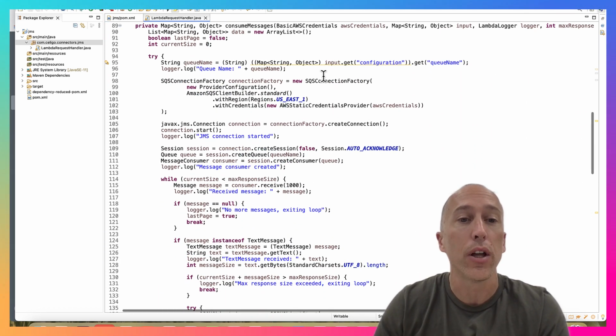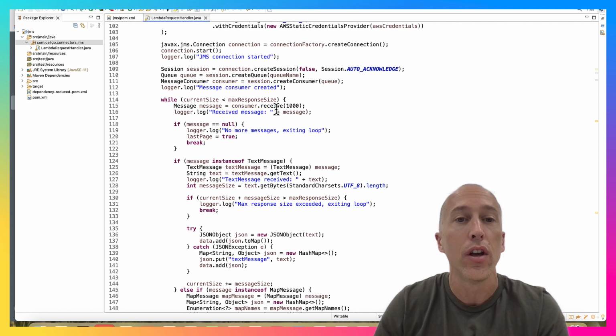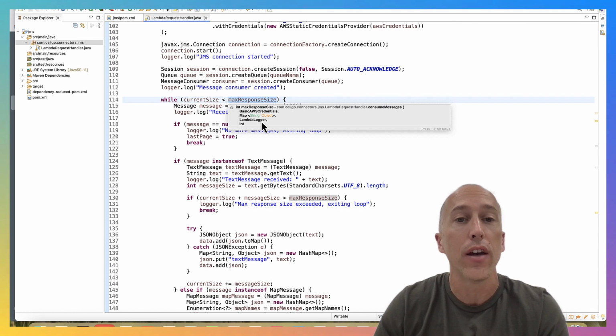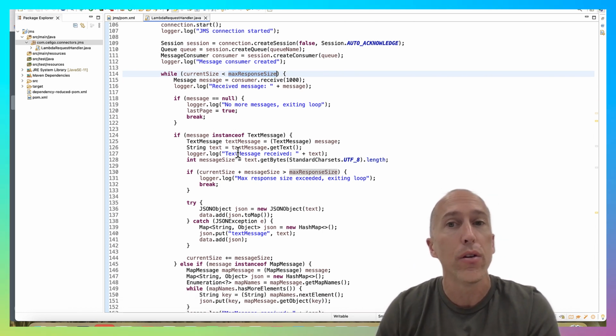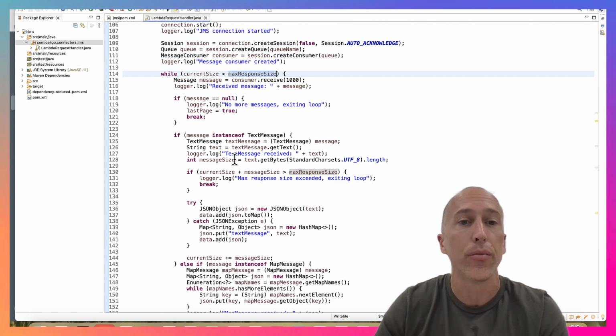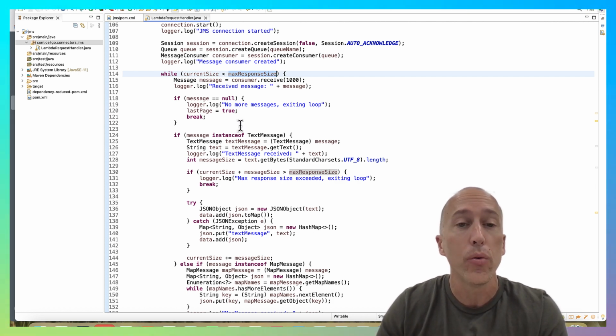And then I'm just doing a loop where I consume a message, I see how big it is, and then I add it to a running counter. As long as I'm below my max response size, I keep looping until I've consumed either all the messages in the queue or I reach that max response size. Once I get to either of those, I stop and I send back all the data.